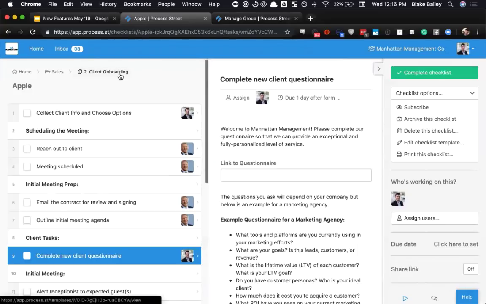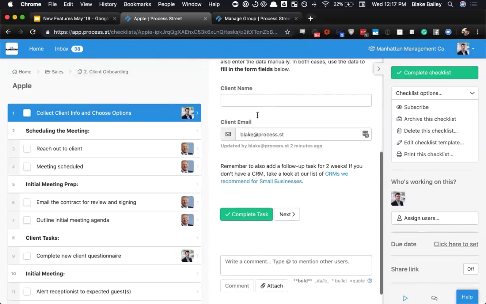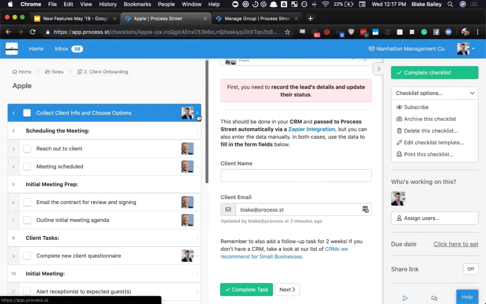At some stage you say, all right, they signed a contract, they're now a customer. And when that happens, that can trigger the creation of a brand new checklist automatically, again, using Zapier. Create the checklist, pull all the data about that customer, all your notes, every single thing, pull that from your CRM directly into Process Street, fill out all of these form fields for you, all that data, automatically assign people to it, and assign the client, as an example here, to this task automatically.